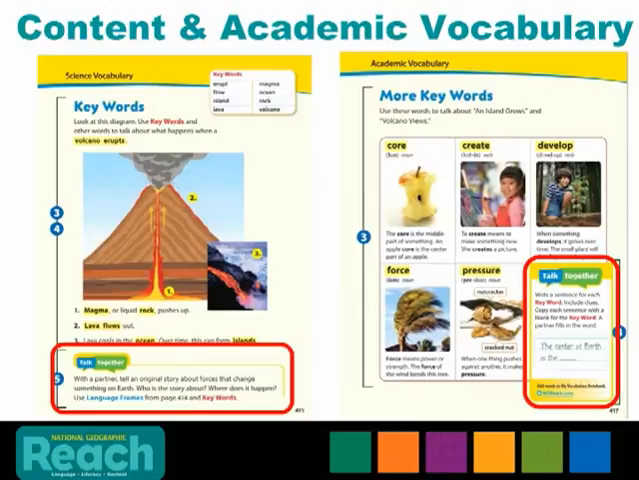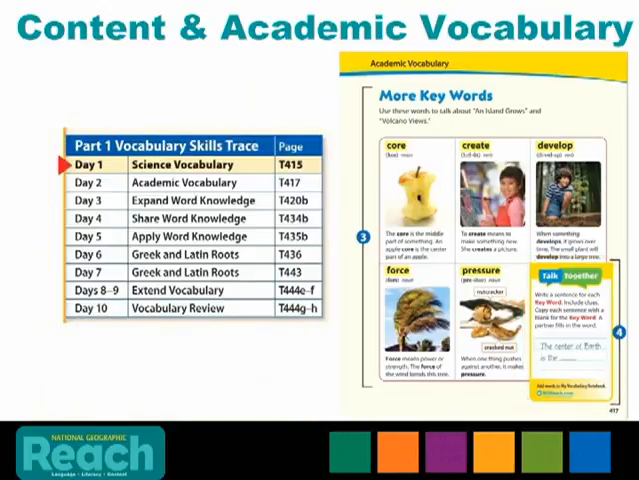And since the goal with REACH is to get students engaged in academic talk, we provide structured opportunities to talk together in all lessons, just like these opportunities when we introduce vocabulary. As students move through each unit in REACH, they will be immersed with these words as they expand and share their word knowledge. They'll learn vocabulary strategies and review these words prior to assessment.